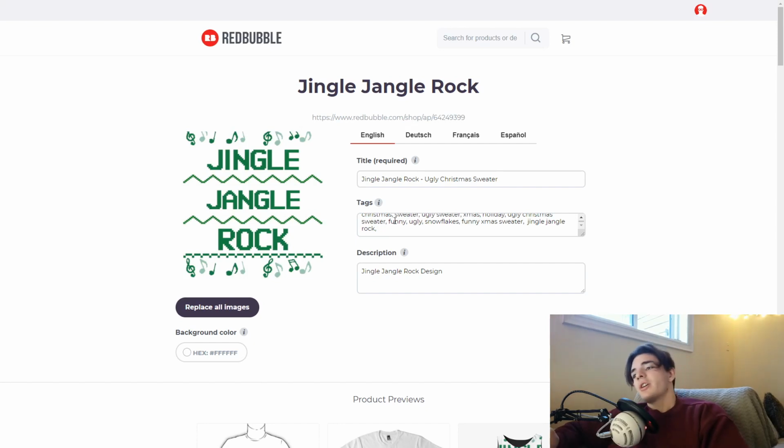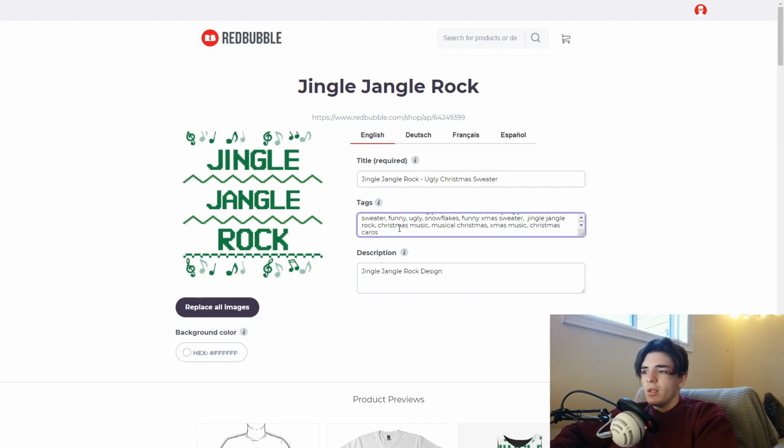So because Jingle Jangle Rock is related to music, I want to put some more tags that represent the things that people want to search for when they want to see a design that's like musical and ugly Christmas related. So I would put something like Christmas music or musical Christmas, Xmas music, things like that. You can mix up. There's lots of different words around Christmas that really work. And you can also put things like Christmas carols or caroling and stuff like different keywords that are similar to each other but are actually different words.